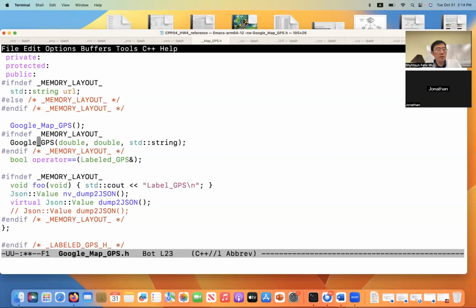By the way, if you do the memory layout, that's related to homework 4. We will talk about that, why I define all this memory layout stuff. It's just to try to make things work. So operator equal is Google Map, GPS. And over here, this is going to be Google Map, GPS. Dump to JSON should be the same.